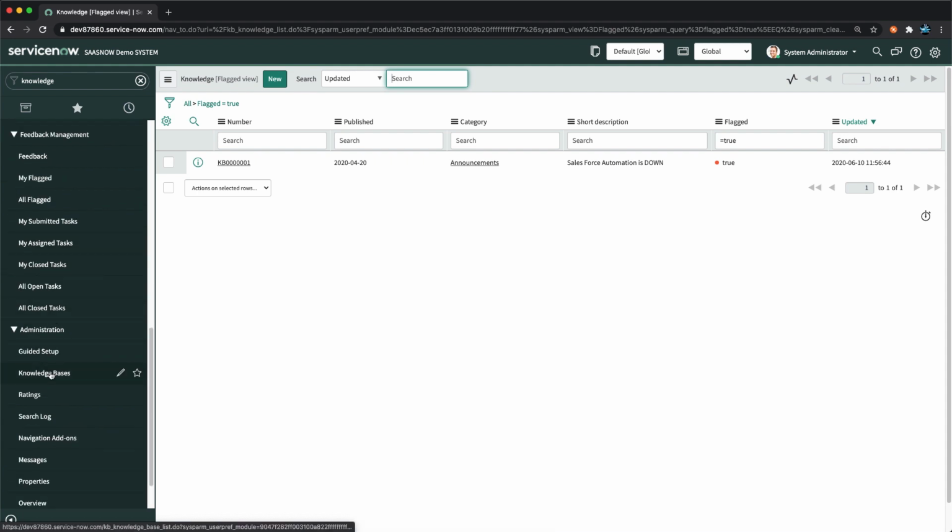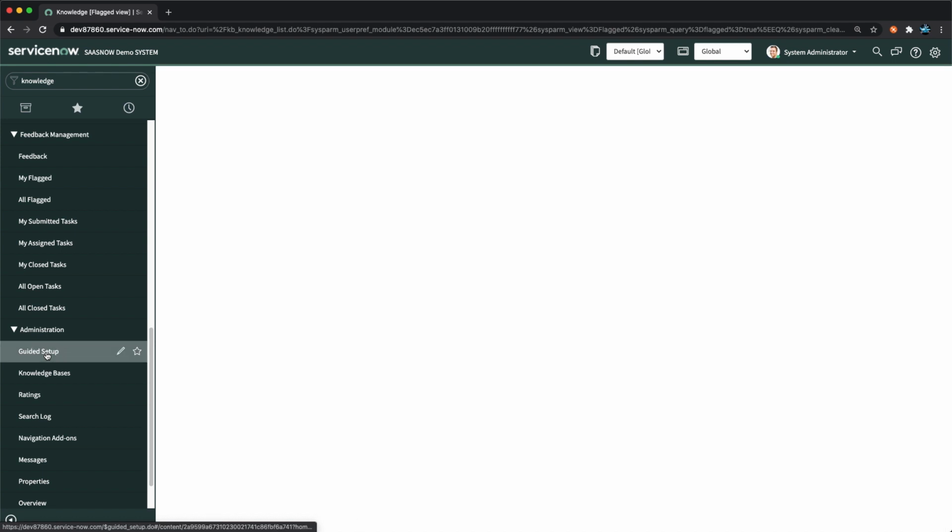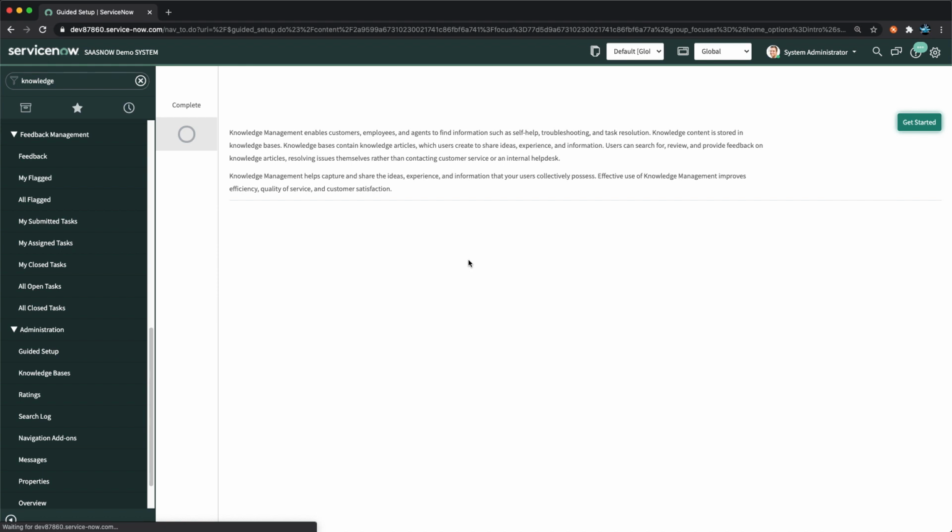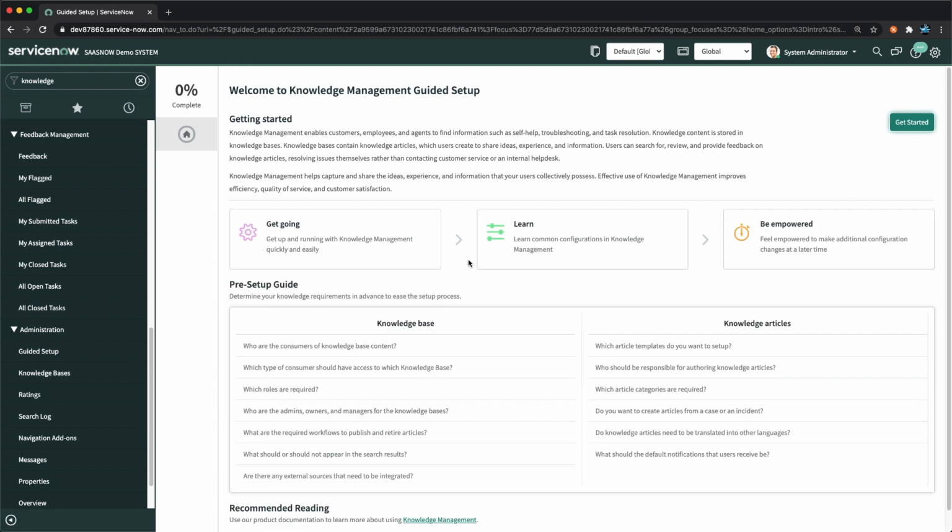Then we have administration section, in which you can perform more configuration of knowledge management. And the first module we have is guided setup. This module provides step-by-step guidance to implement knowledge management in your organization. Or whenever you are implementing for any customer, you can utilize this particular module, and that's a feature of ServiceNow, guided setup for different applications.